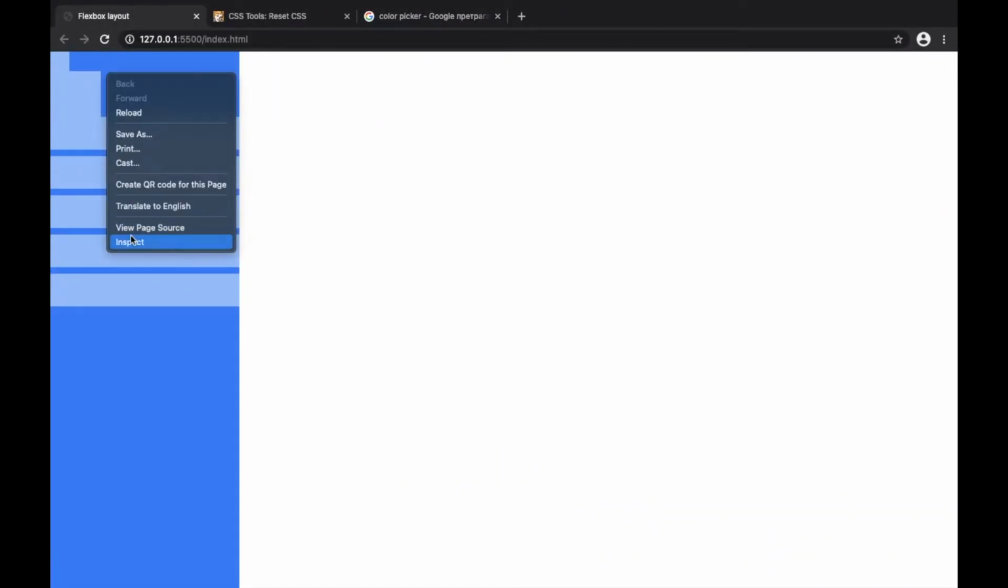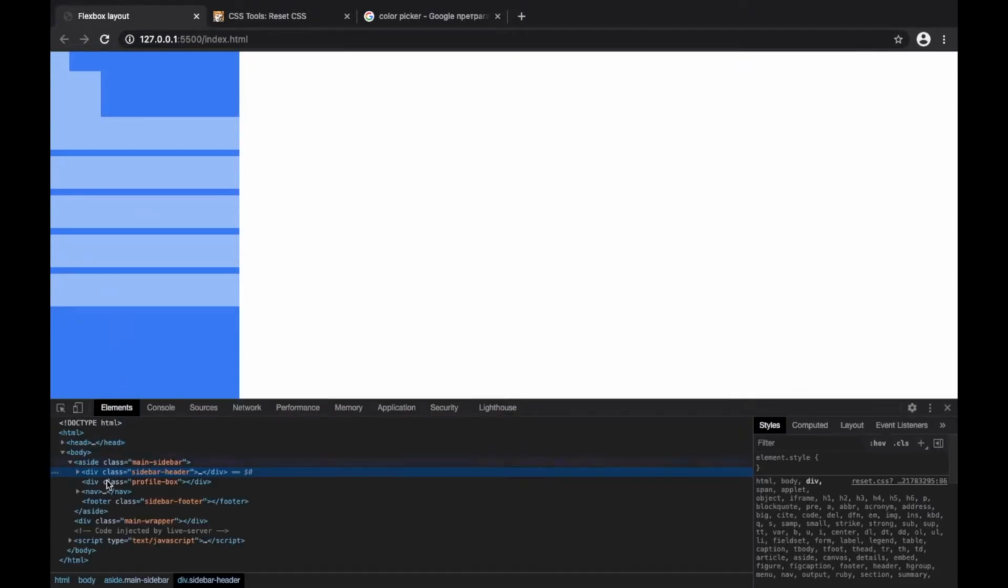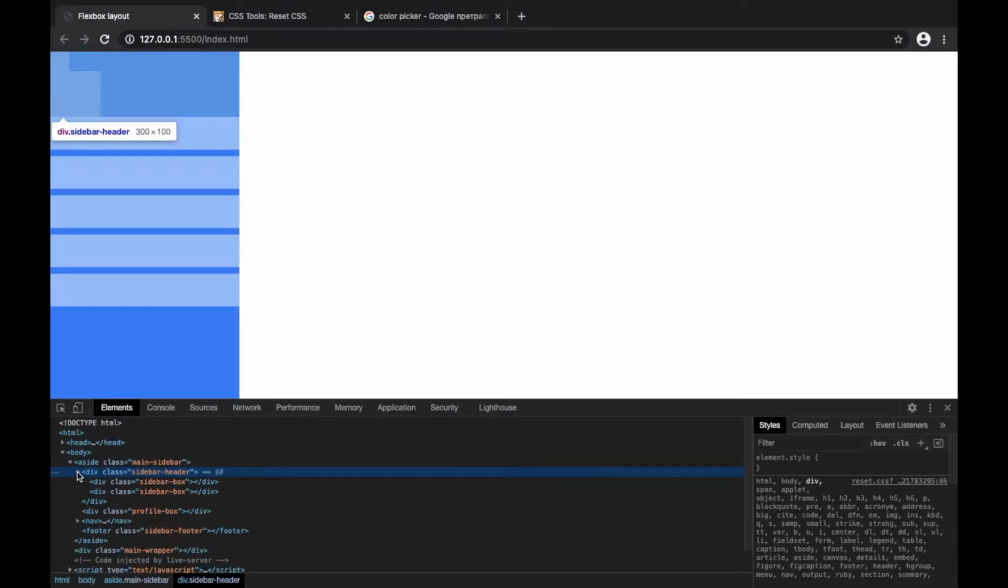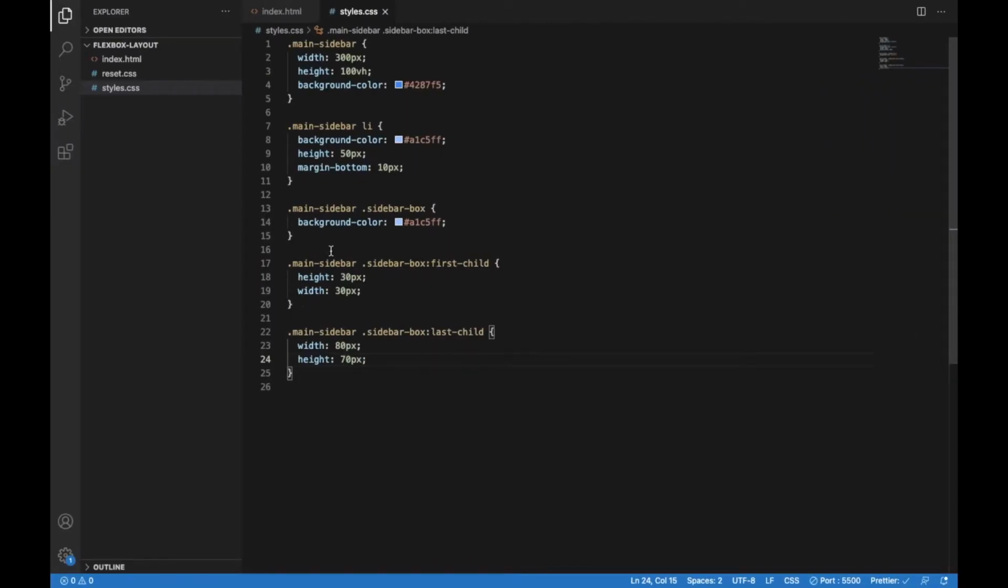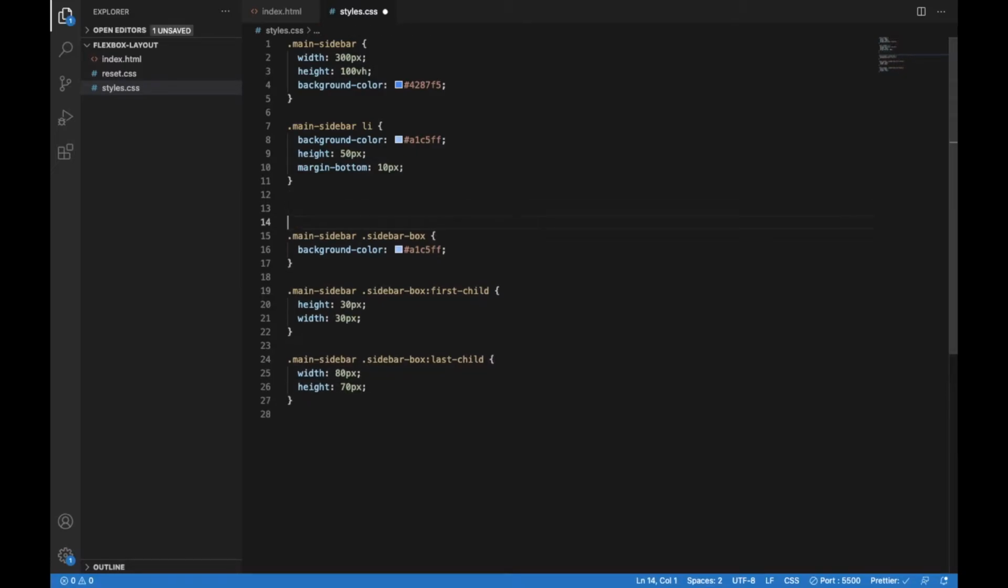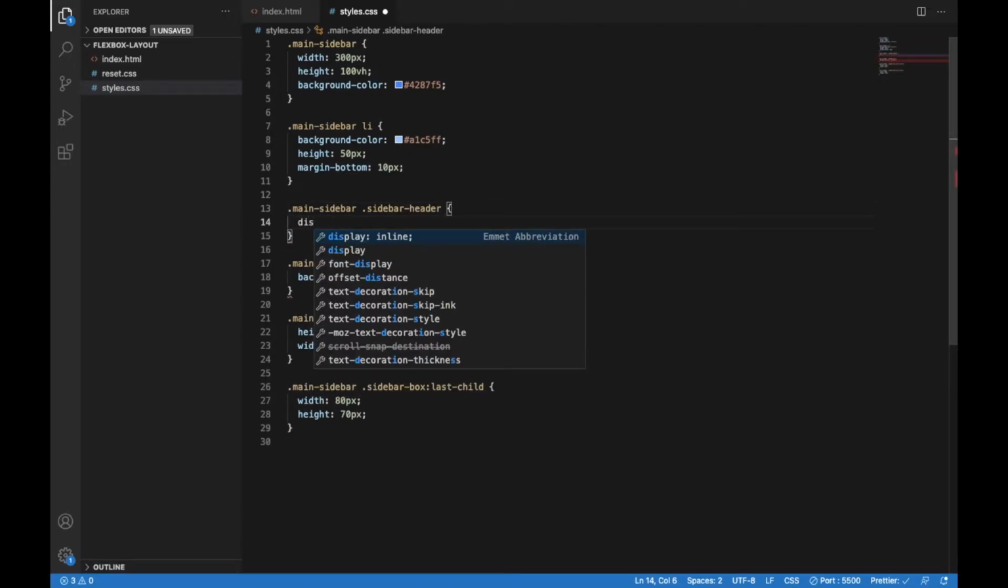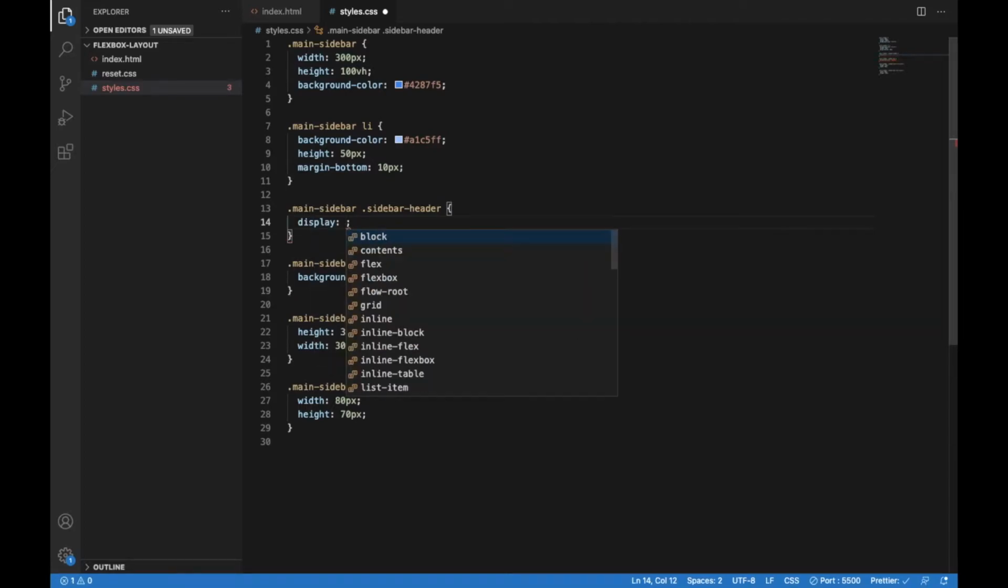This is how it looks right now. So we have two elements, one below another. So I would like to push the first element to the left side and the second to the right side. So we are going to have an empty space between them. We can easily achieve that with a Flexbox. First, I'm going to select the sidebar header and set display to flex.